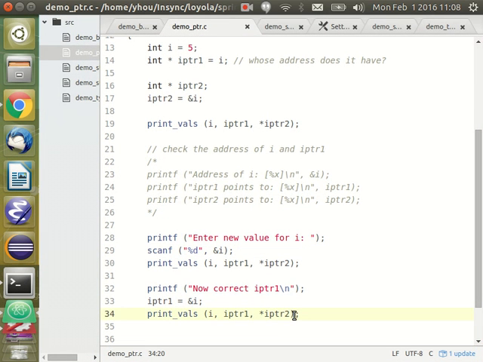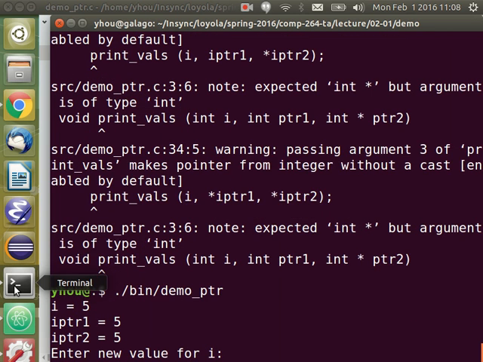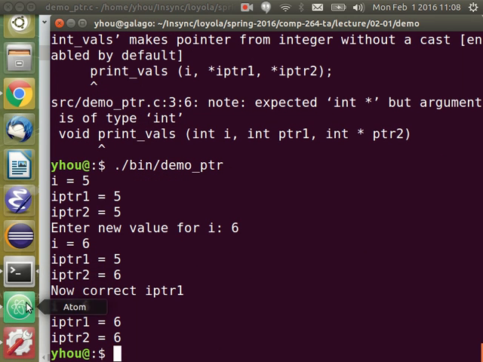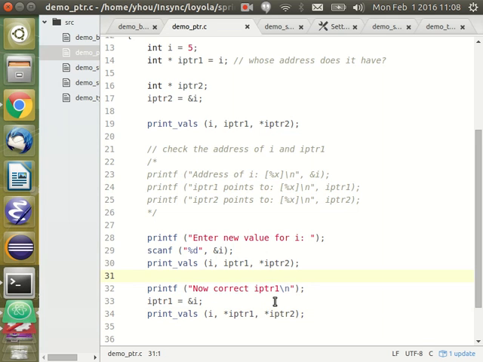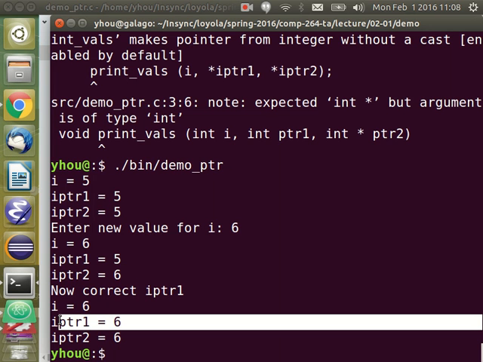Okay, now I should do this. Here. Okay. So let's say make it 6. So this is what happened here. Now we correct the pointer: I pointer 1 points to I. When we try to retrieve the value of I pointer 1, we actually get the value of I, which is 6.